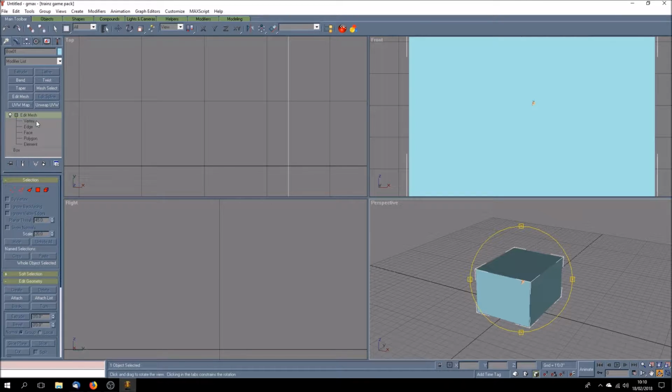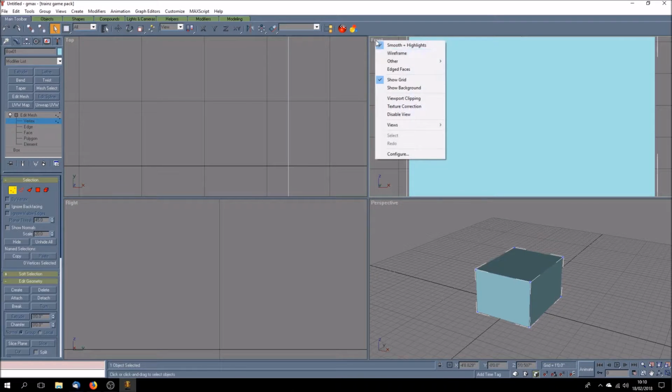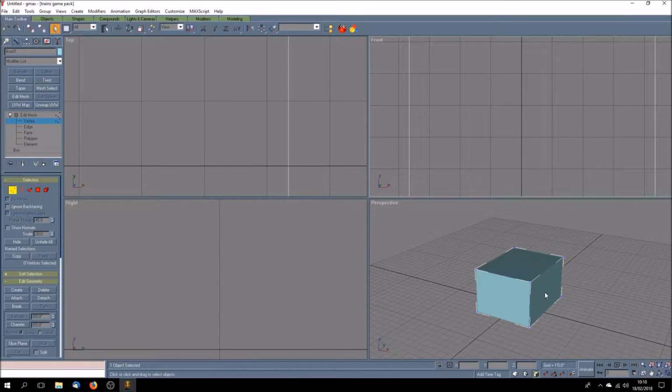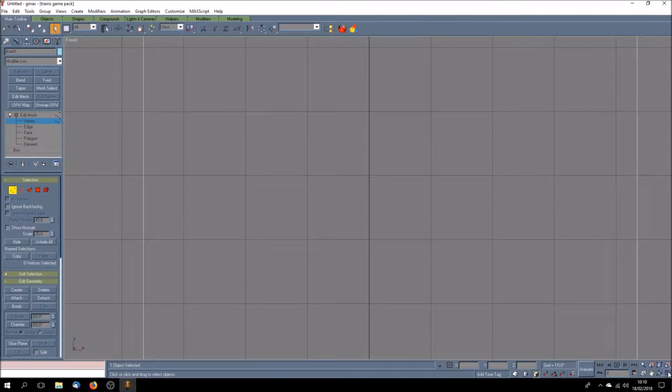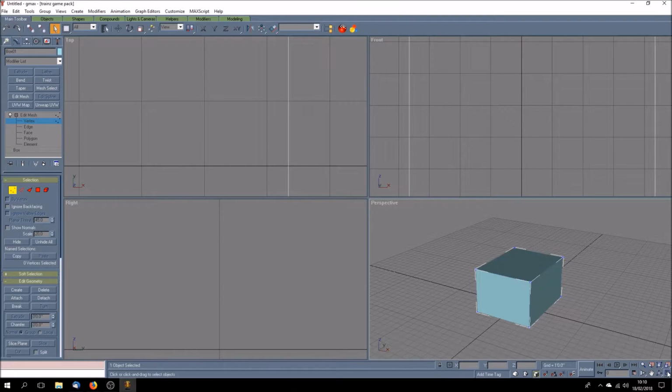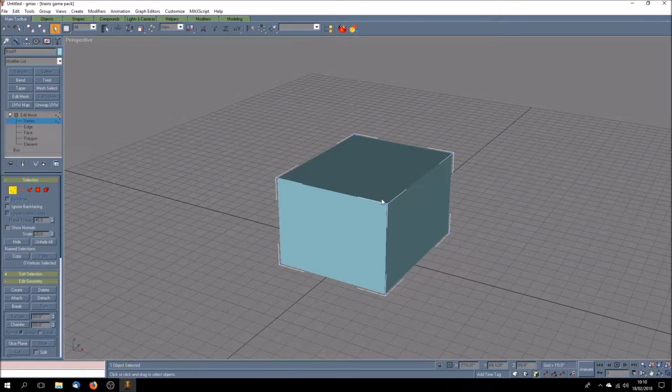Okay, and you've got various things there: vertex, edge, face, polygon, element. Element is the whole box. Polygon, well, I'm going to come back to these. I'll take them in this order rather. First of all, vertex. Let's click on vertex and see what happens. And what happens is we get a whole series of little blue dots. Let's take this one over the wireframe so it's not so bright. Let's zoom in on this, and you can see the little blue dots.